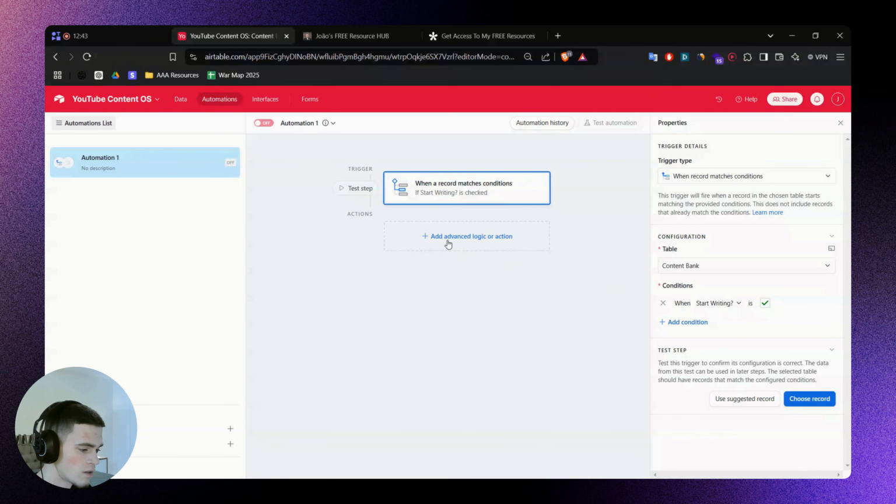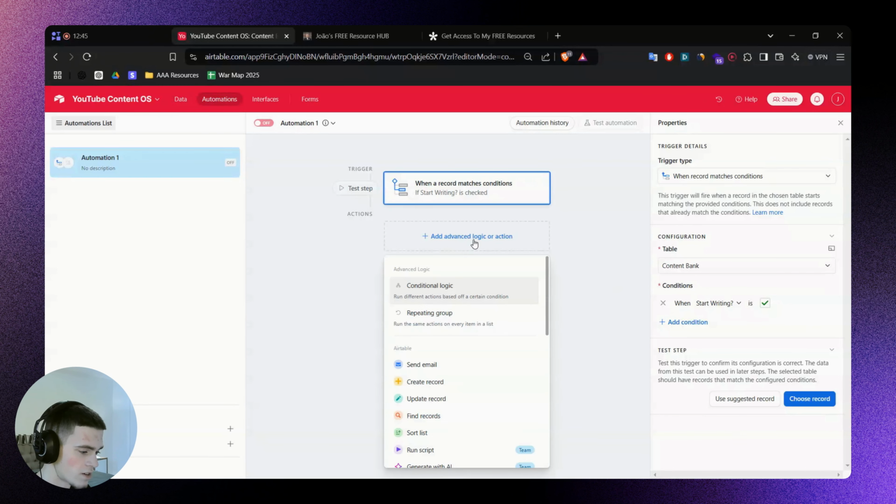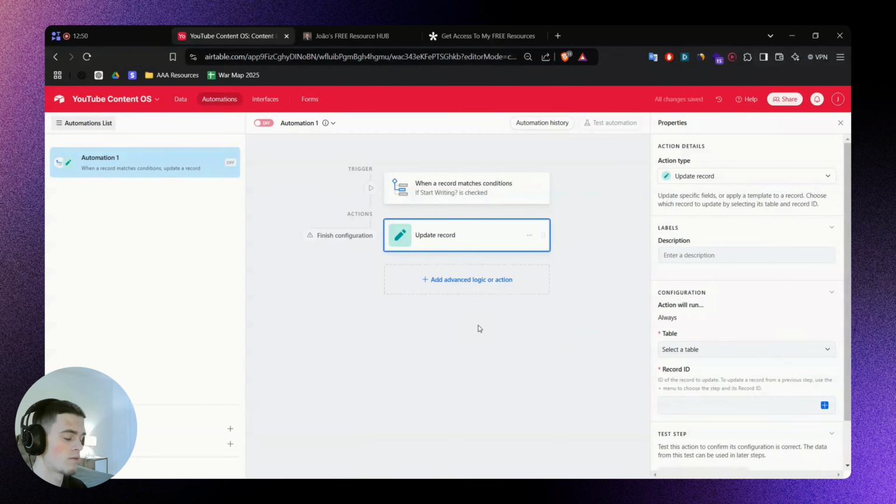Then we go to the next step of this automation. Let's add a new action here, and it's going to be update a record. We are now going to update the record that we just checked the box for, and we're going to move the stage to the next one, which is script.